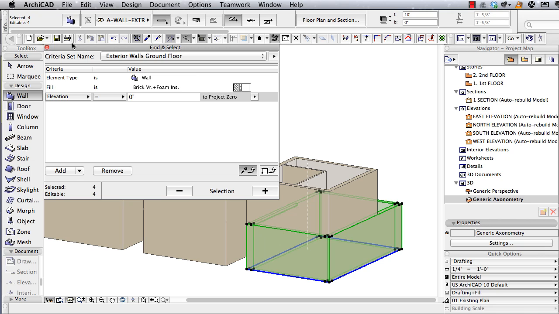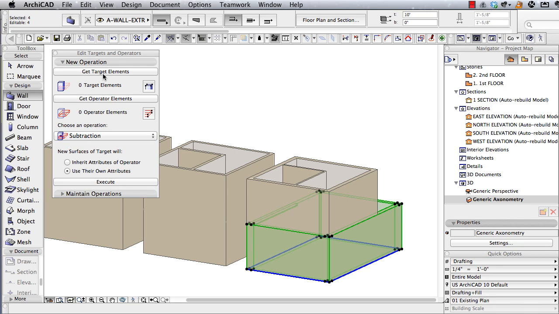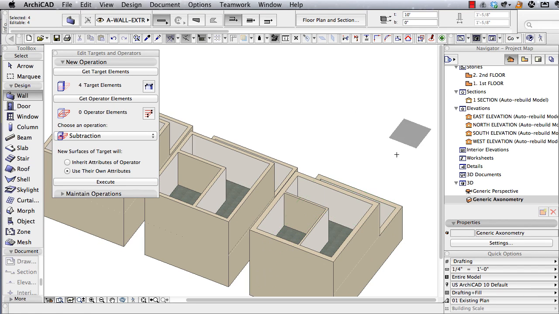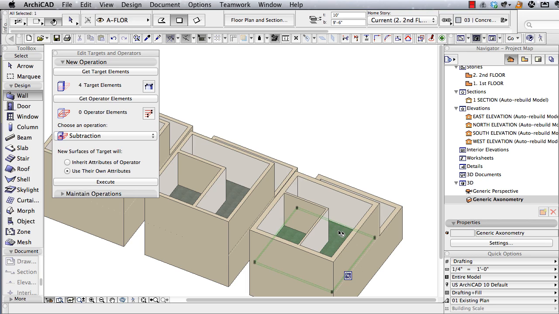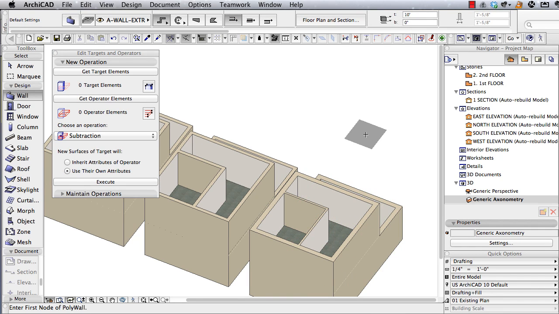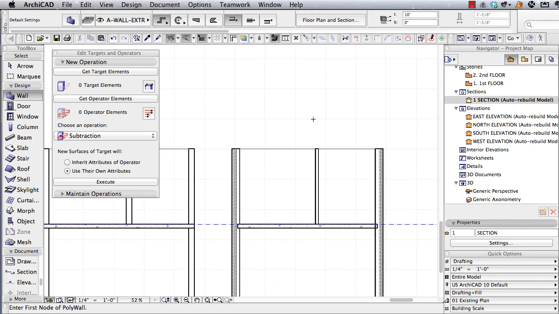Now having just selected it here, we can make them the target and then select the slab like that and make it the operator and do the subtraction and execute. So now what's going to happen is in any view, any section that we do, we're going to have a nice clean result. So it's very easy to essentially draw these things and then have the solid element operation be done for everything that's similar and very quickly get the model into shape.